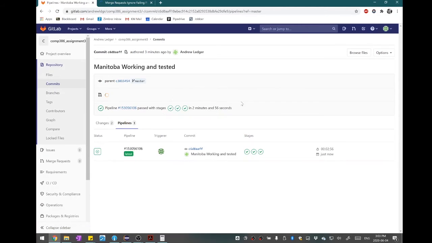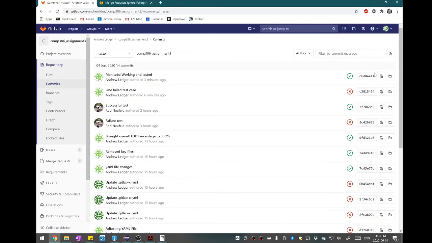All right, and now all 3 of them have passed. So our deploy, our test, and our build. So if we go back to our commits, we can see that now we have a pipeline that passed for Manitoba working and tested.